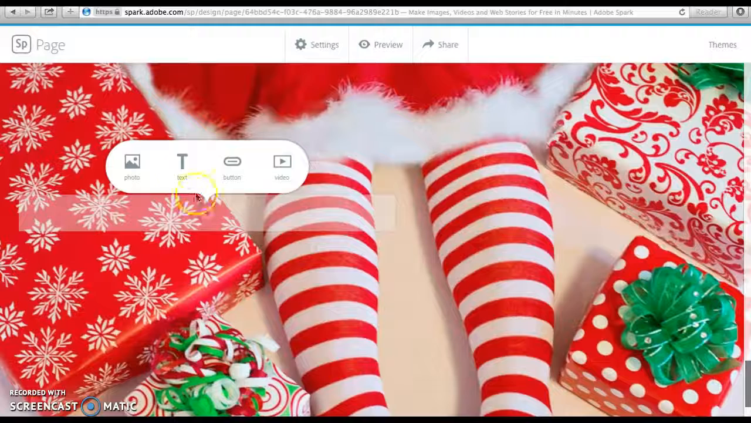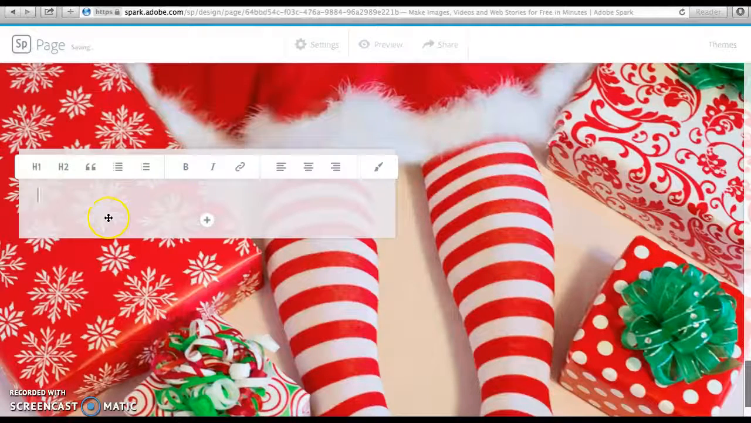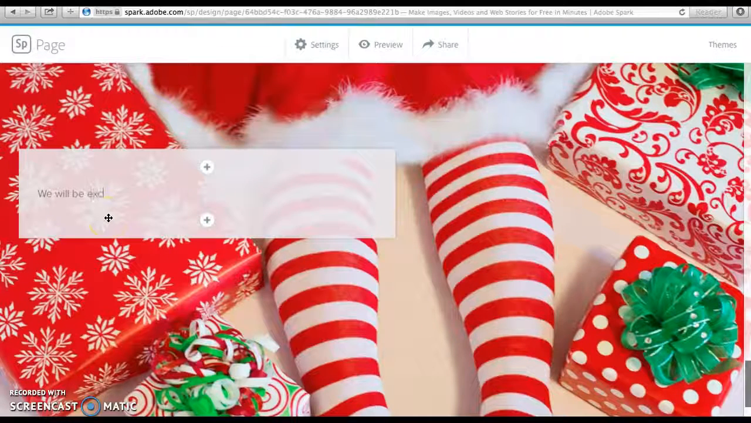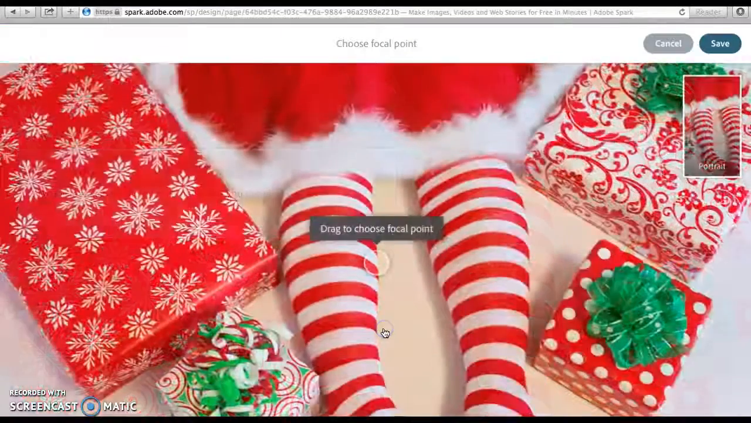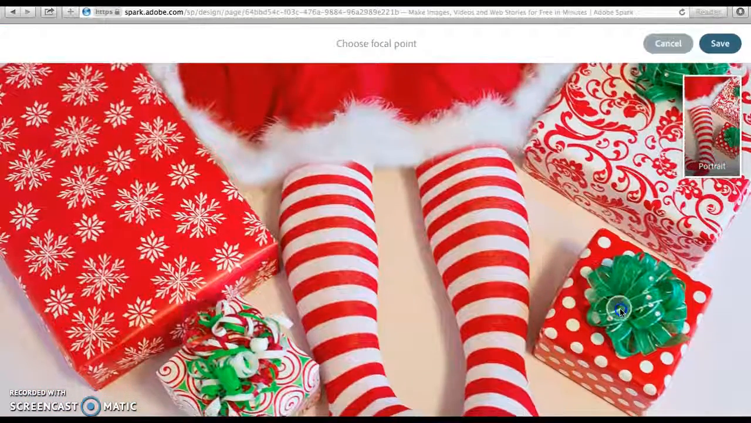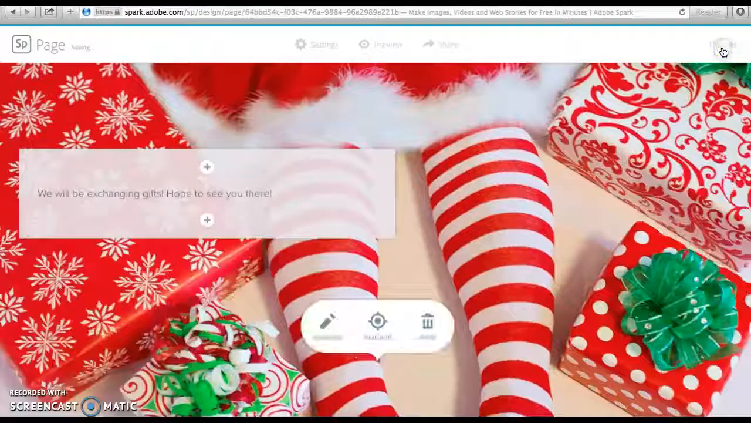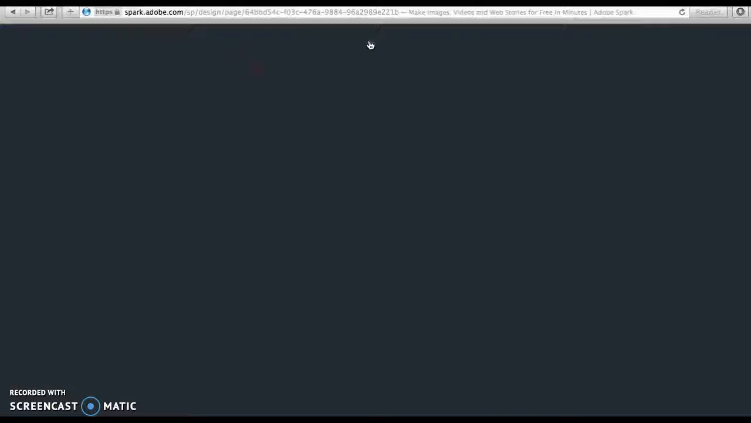And I'll add another caption to this one. And I'll choose a focal point for that image as well and click Save. I'm going to go to the top of my screen in the center and click Preview just so you can see the Glideshow in its entirety.